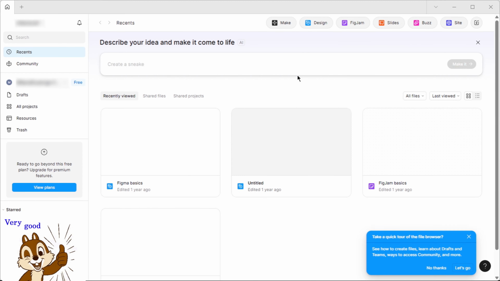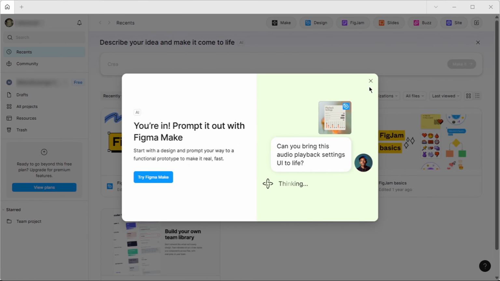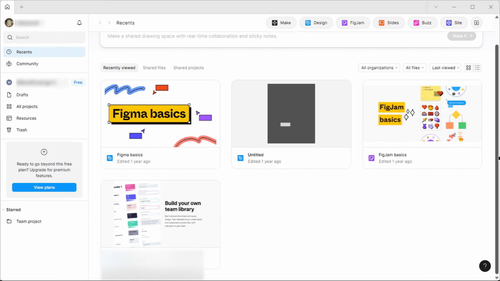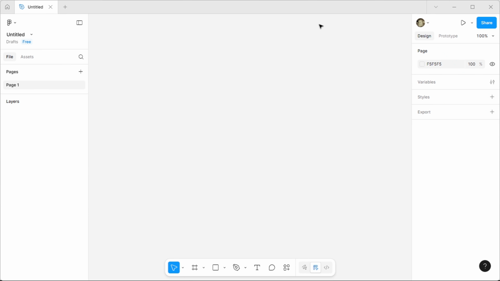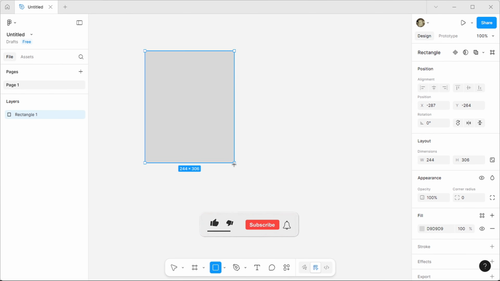And that's it! Figma is now installed and ready to use on your Windows 11 PC. You'll see the main Figma interface where you can start creating new designs, explore templates, or join existing projects. You've successfully installed Figma on Windows 11.